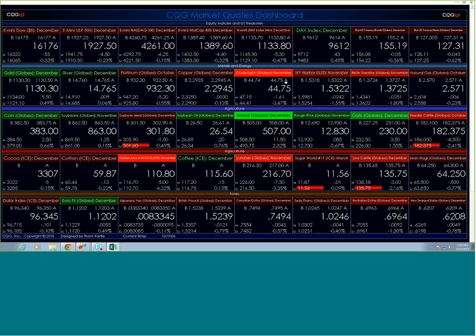And then I've heat mapped the long descriptions so that your eyes go right to the ones that are, say, the strongest right now. In this case, it was wheat. It's the brightest green. And then down here, looks like orange juice was the weakest market. It was down 4.32%.